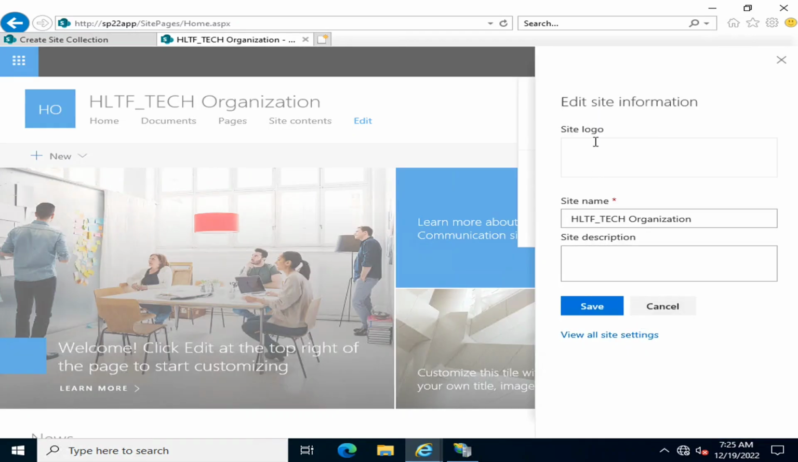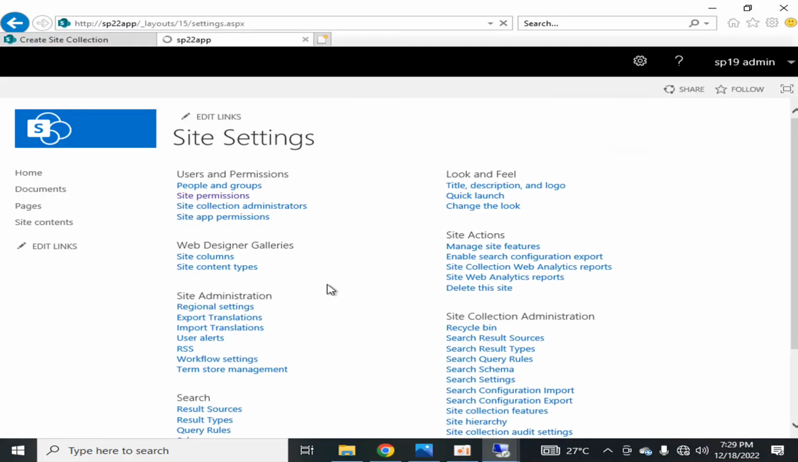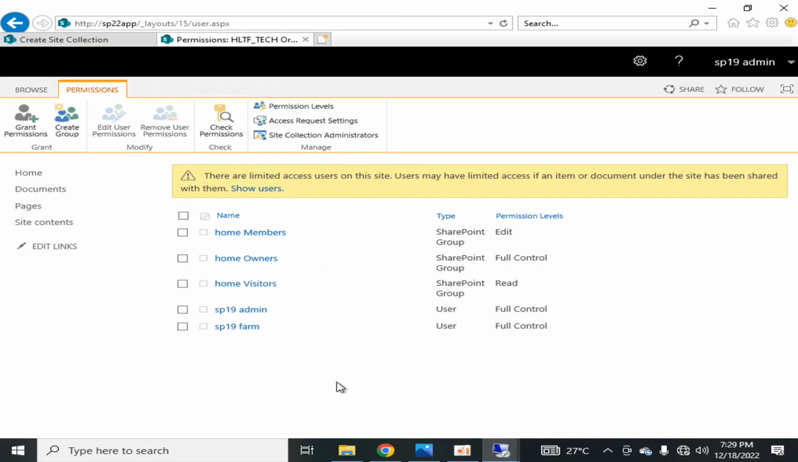So this is the homepage of the community template that is accessible for me. If I go into the site information here, I can change the site logo, I can define the organization name, and I can also proceed further for viewing all the site collection settings. I can define the site permissions here. By default, whenever you create any site collection with a name, let's say I name it Home, it creates three user groups, that are Home Members, Home Owners, and Home Visitors. And if I go into the permission level, I can see that Home Members have the edit permissions, Home Owners have the full control, and Home Visitors can only read it.